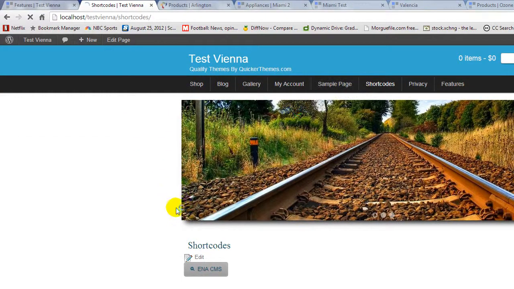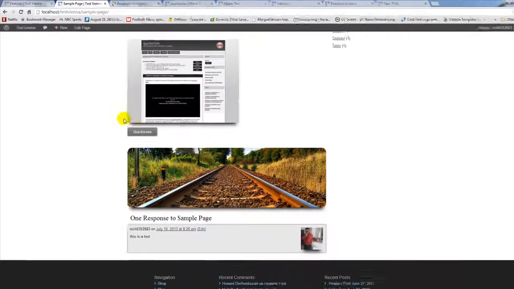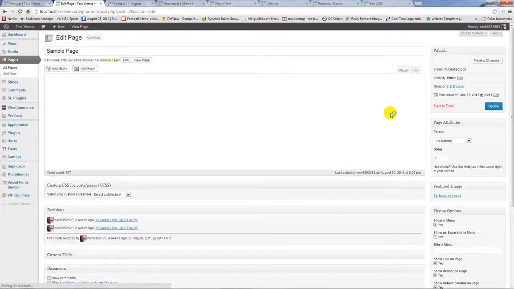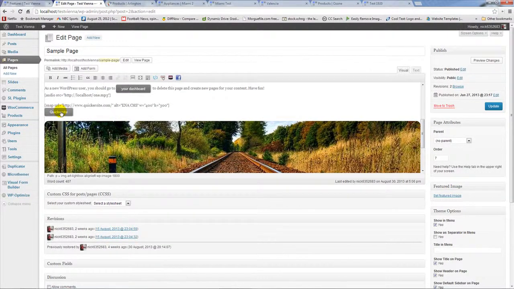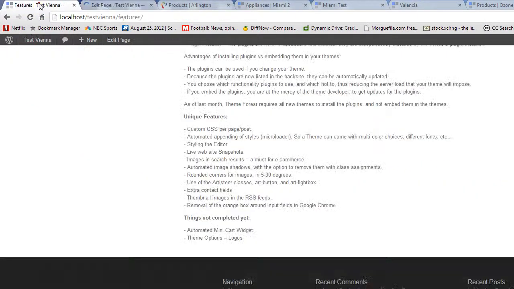okay, let me find it. I think it was in the sample page. There you go. I'm using an Artisteer class, the art button, to create this link. And in a regular Artisteer WordPress theme, you're not going to be able to see this button in the backside, in the editor. But in my case, because they're activated, you're going to be able to see it. Okay? So, next.